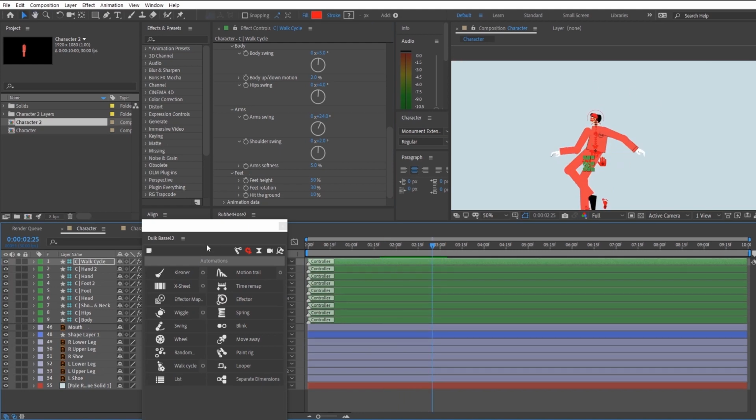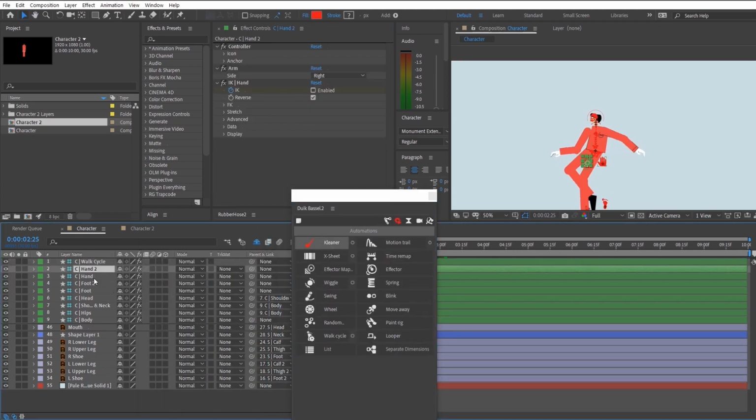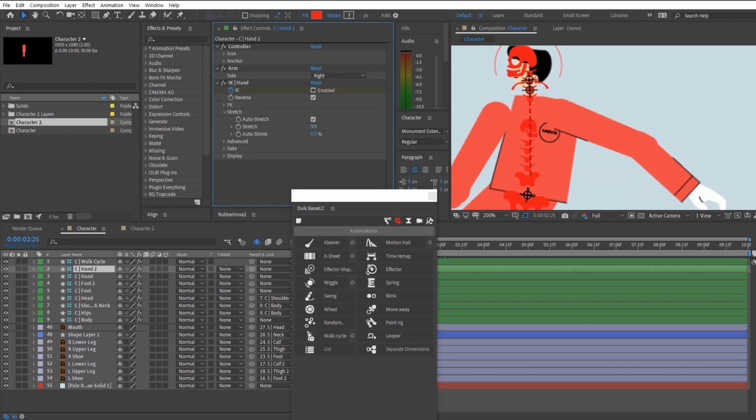So to fix minor overshoot in arms or legs, you can always play around with the stretch settings found inside your individual controllers.